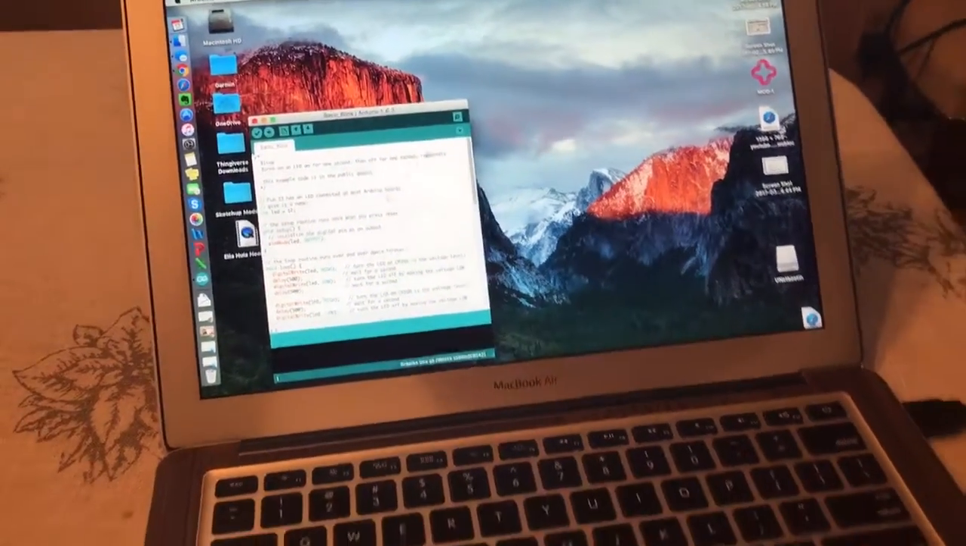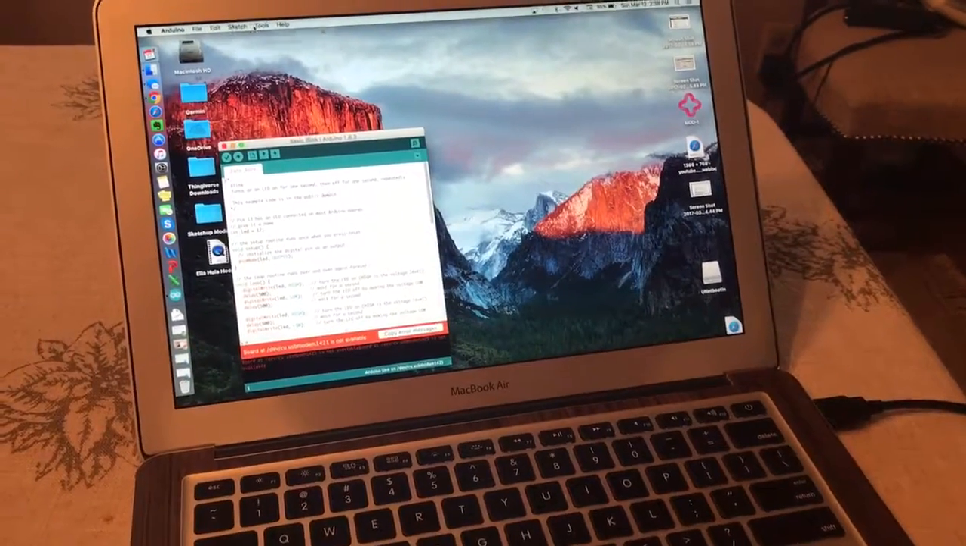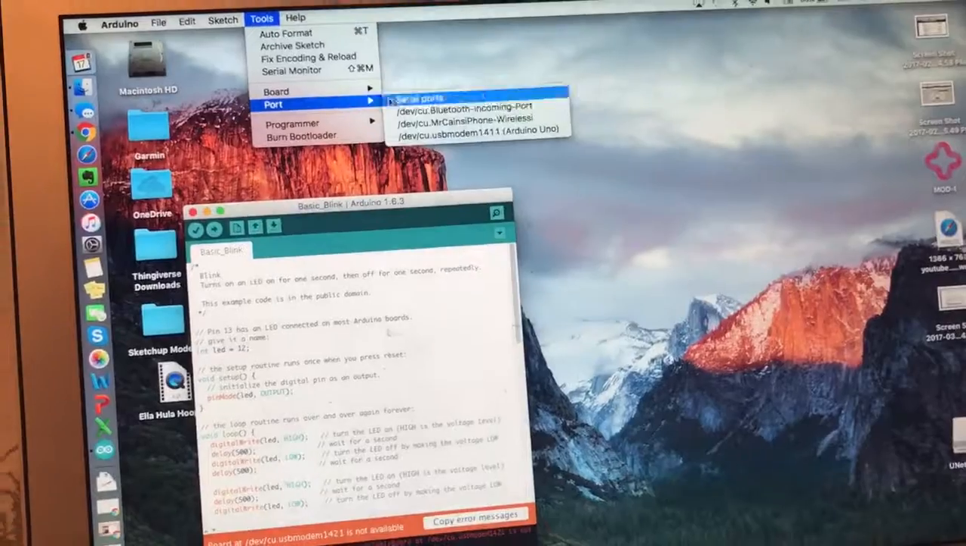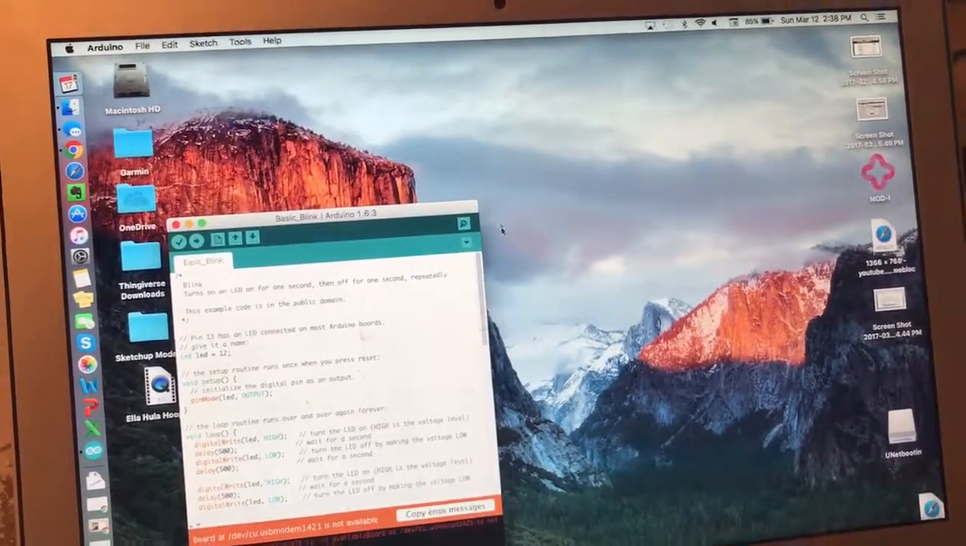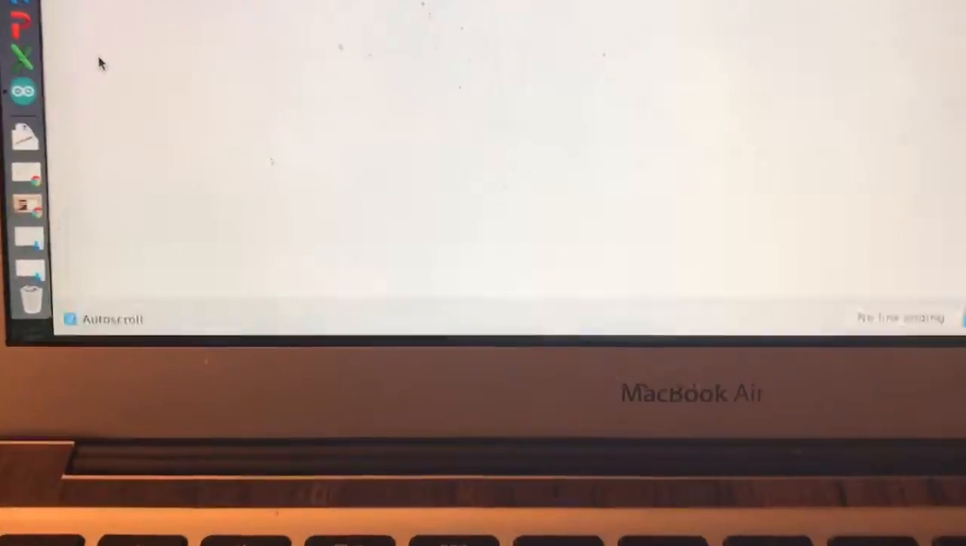Now this isn't actually the code. I gotta go up to tools, board, port. Select there. There we go. And maximize that.